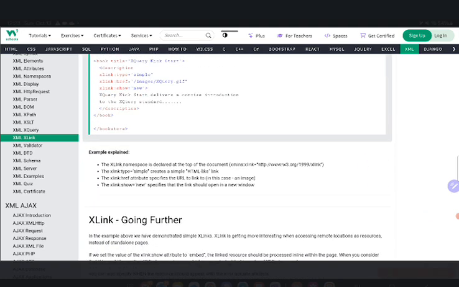It says that the XLINK namespace is declared at the top of the document. So we need to declare the namespace first. This becomes the first requirement. Then we use type simple, which will allow us to create the simple HTML tag. Then we say XLINK href. This becomes the third point.